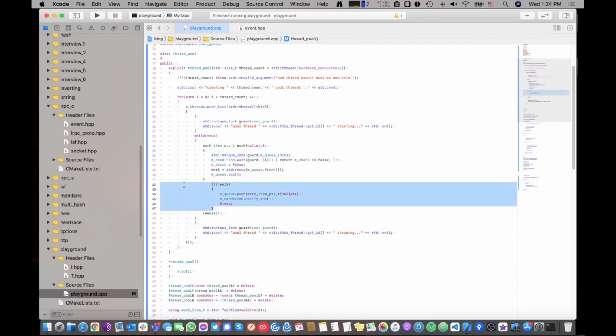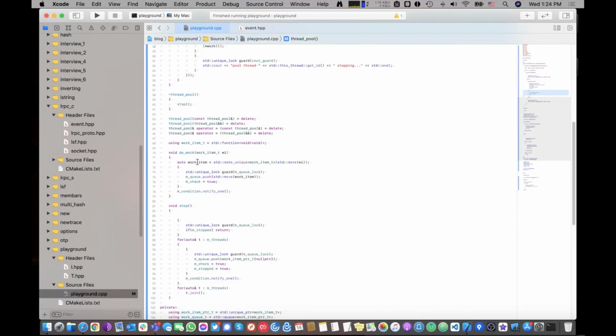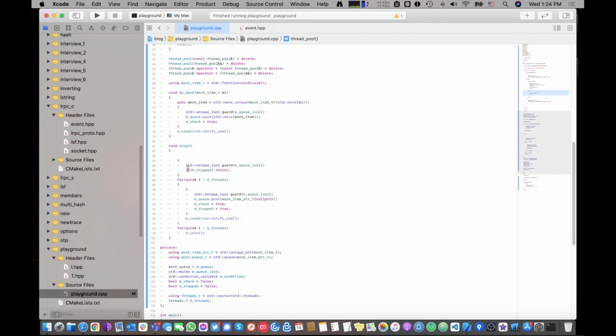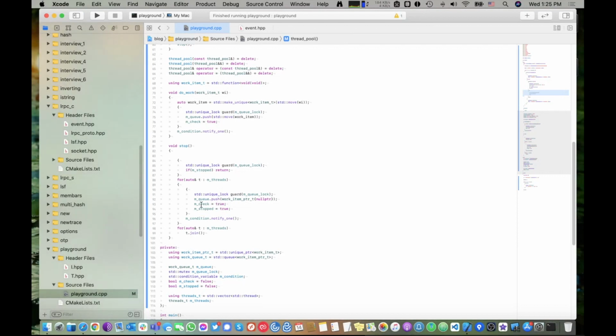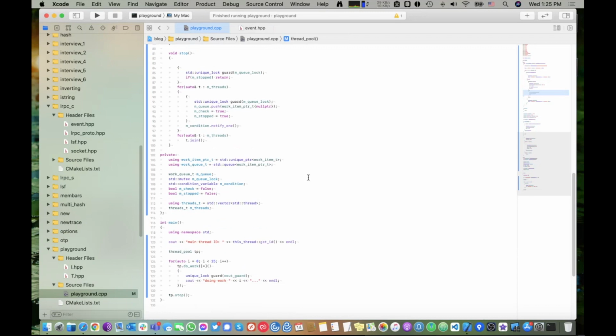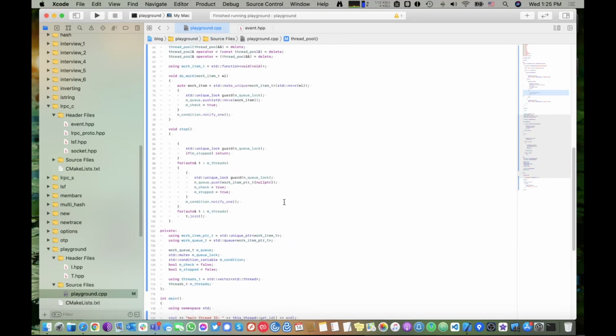Let's see. Let's fix these indentations. Let's look at the do work, it is fine. Stop. Yep, stop is fine, I think, since it was already stopped. Okay, here, let me lock, push, check, stopped, notify one in a loop. I think it's fine. Okay, do work. That's irrelevant.